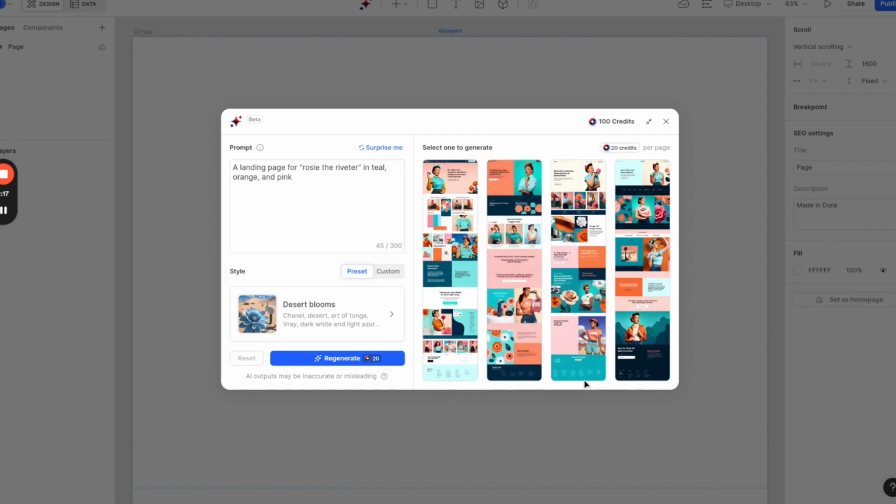Again, I'm not sure why. Oh, it's probably Rosie the Riveter. Rose, getting all these roses on there. Interesting. So it's very, very literal. And then I'm guessing I'm going to have a lot of opportunities to replace these images.